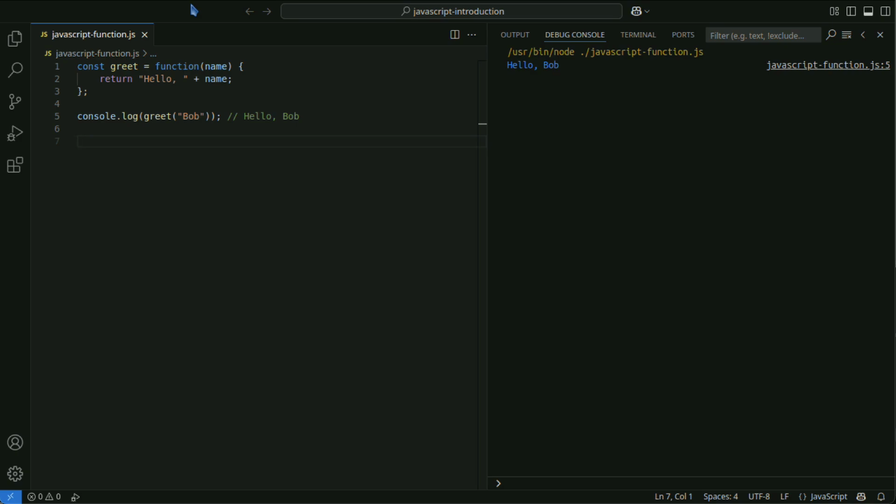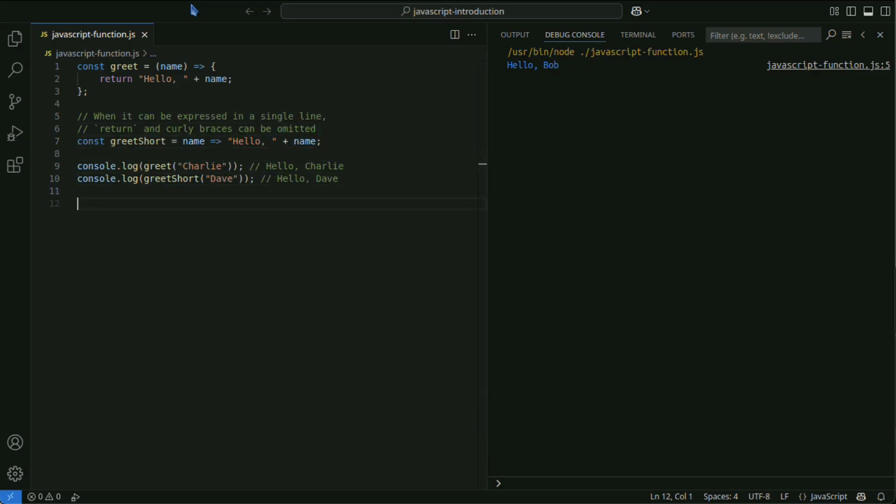Arrow functions are a way to define functions with a shorter syntax. They are particularly useful when using anonymous functions, functions without a name. Arrow functions also have a different behavior regarding the this keyword. Functions can be declared as greet and greetShort in this example. If the function is one line, you can omit the curly braces, like greetShort.